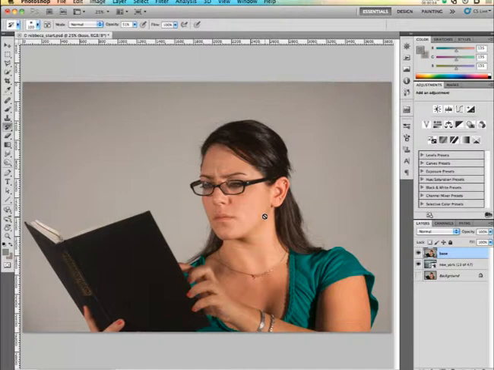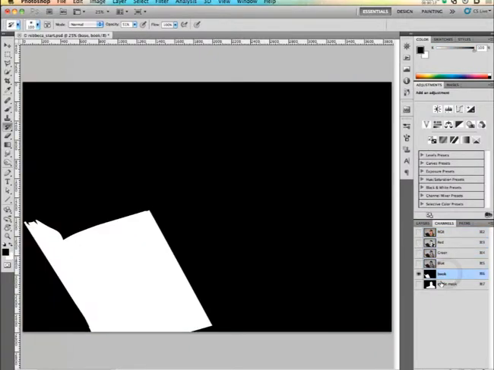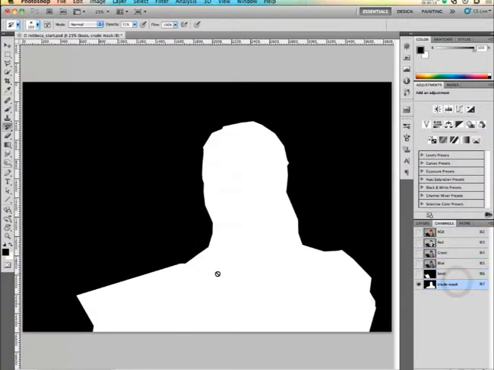I want to show you the new Refine Edge command because it's been greatly improved. Basically, I started out with two pre-made alpha channels. I made one for the book, and I made one which is just a very crude shape of our model. And this, believe it or not, is the selection we're going to turn into a mask and use. Refine Edge will do the rest. Here's how it works.